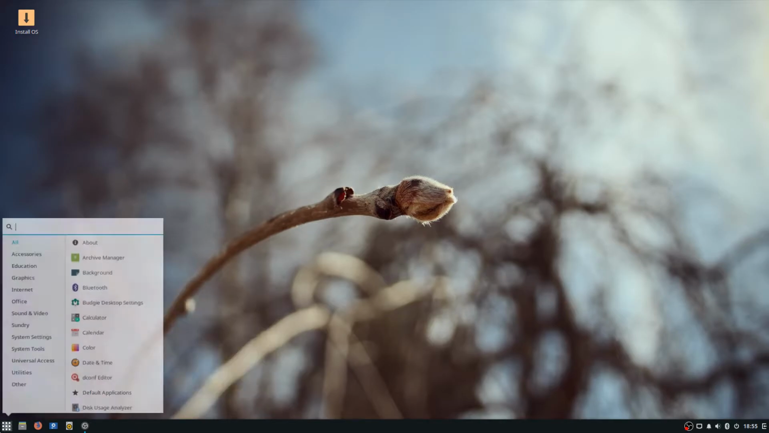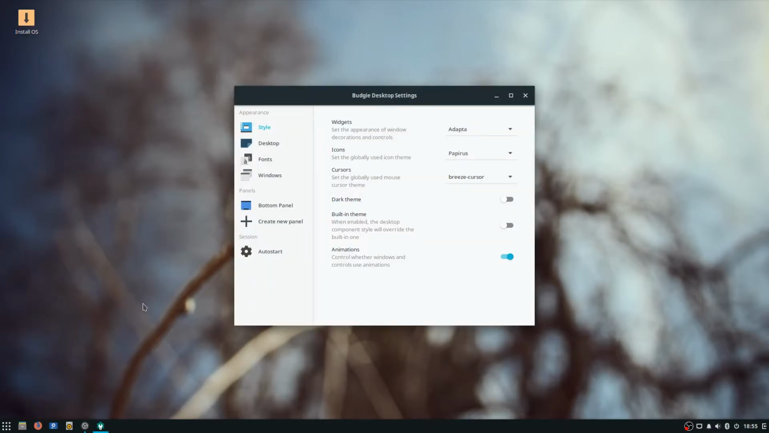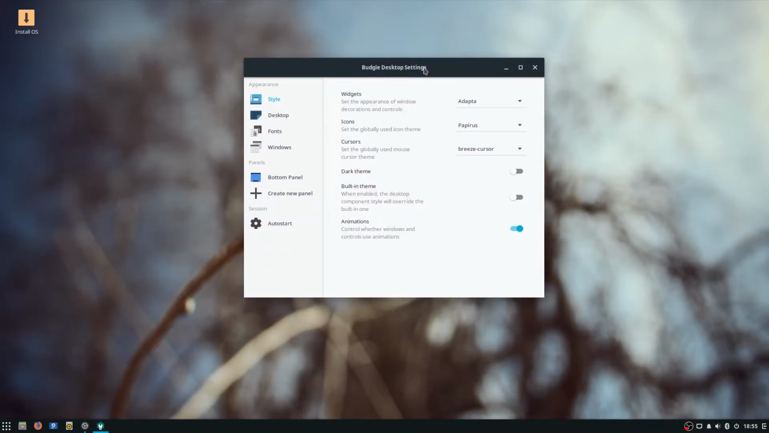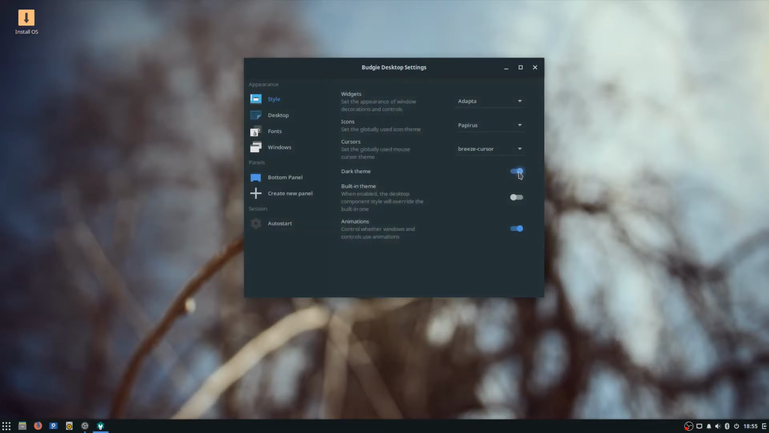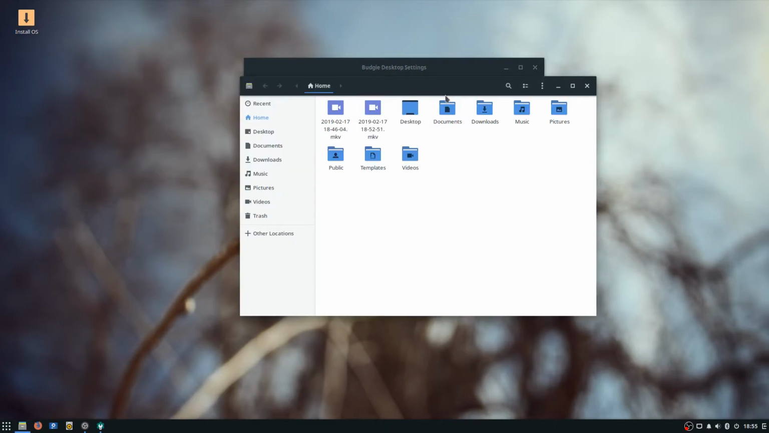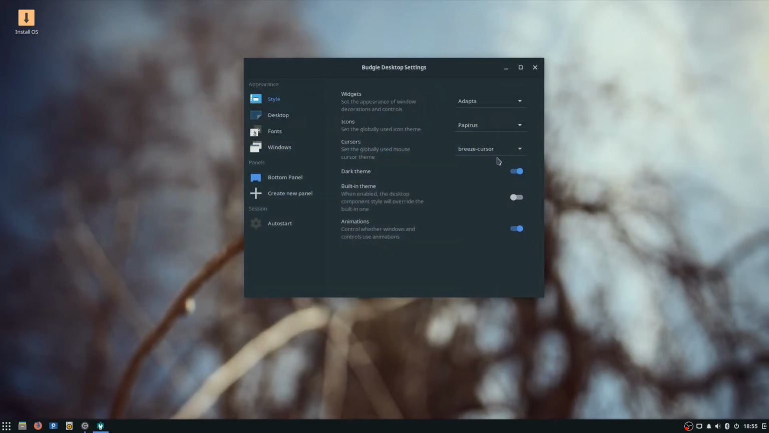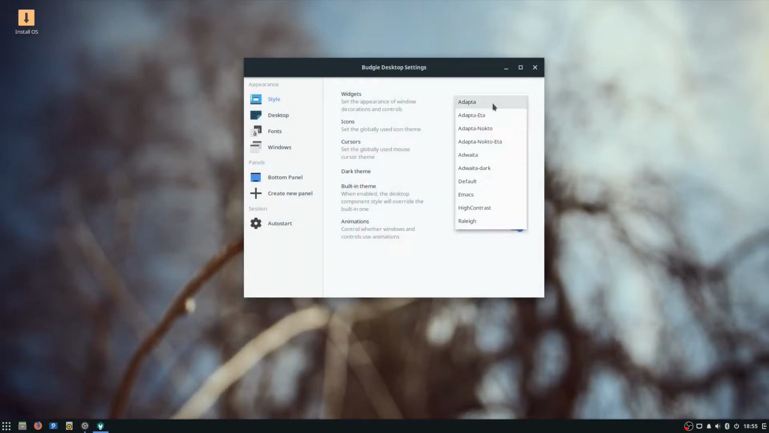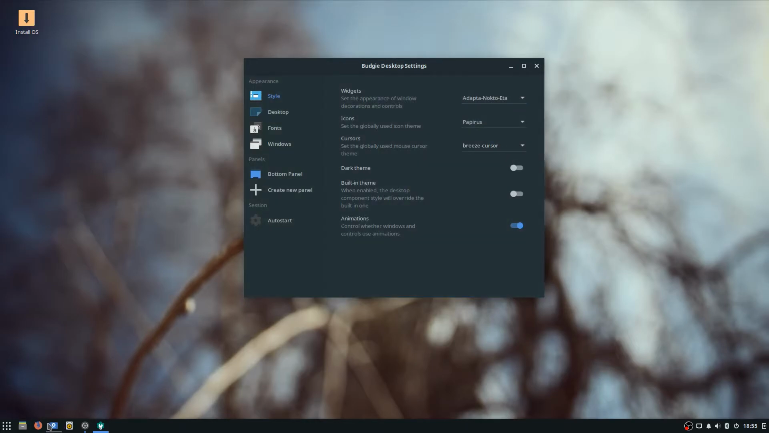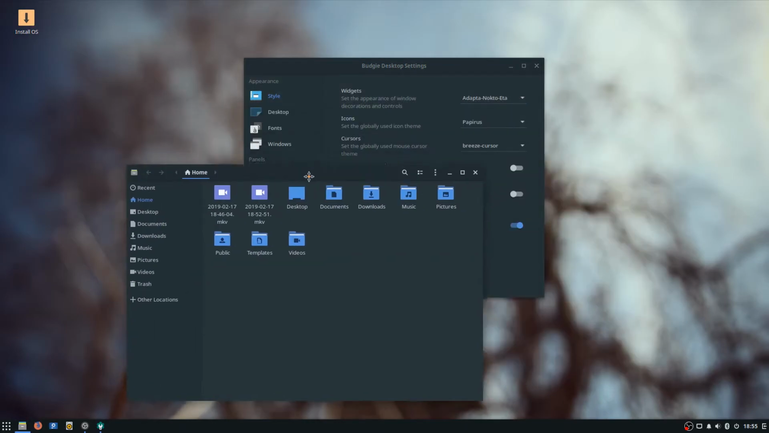I'm actually going to switch a few things up here because you do have the Budgie Desktop Settings menu, and you can actually change a lot of stuff here. So let's go to dark theme to darken this bad boy up, and that doesn't actually do much. What you want to do is actually just set Adapta to this one, and that way it'll actually darken up.